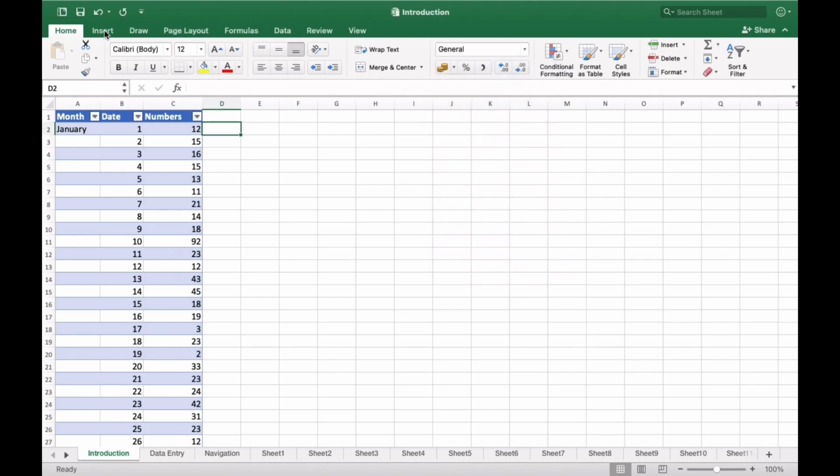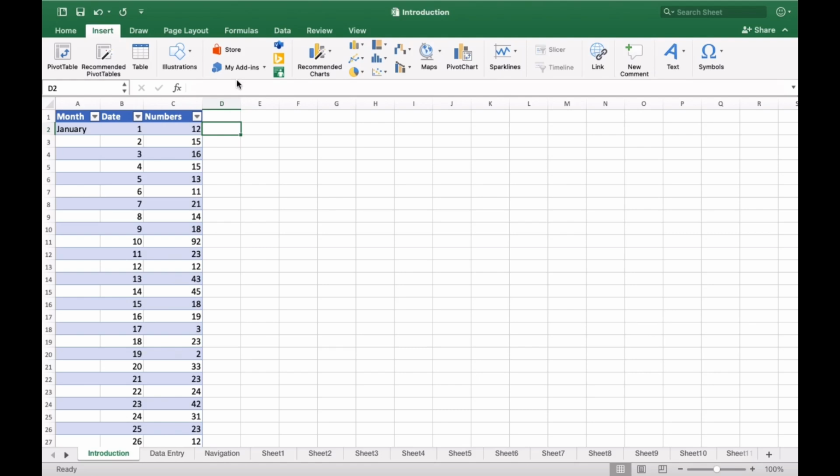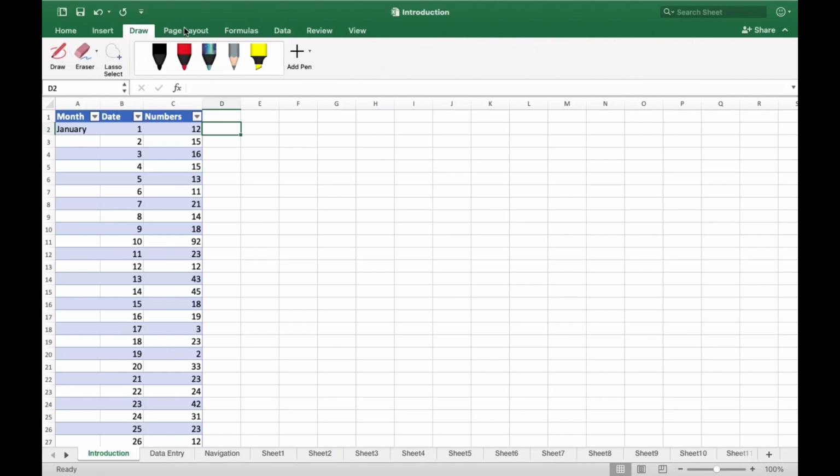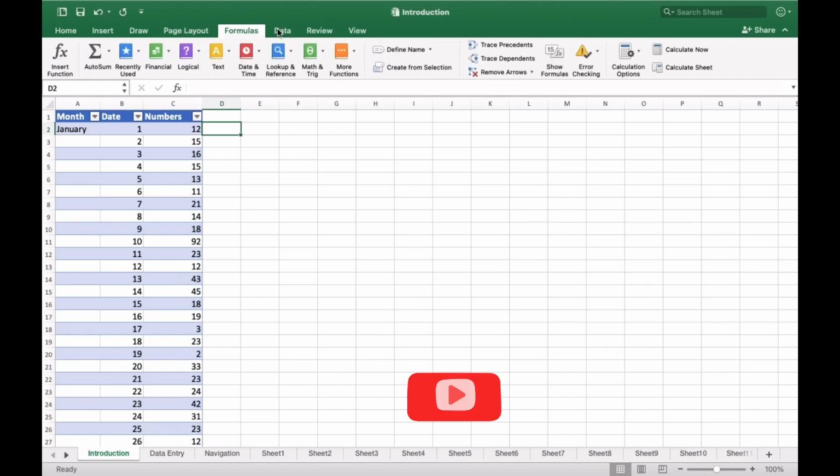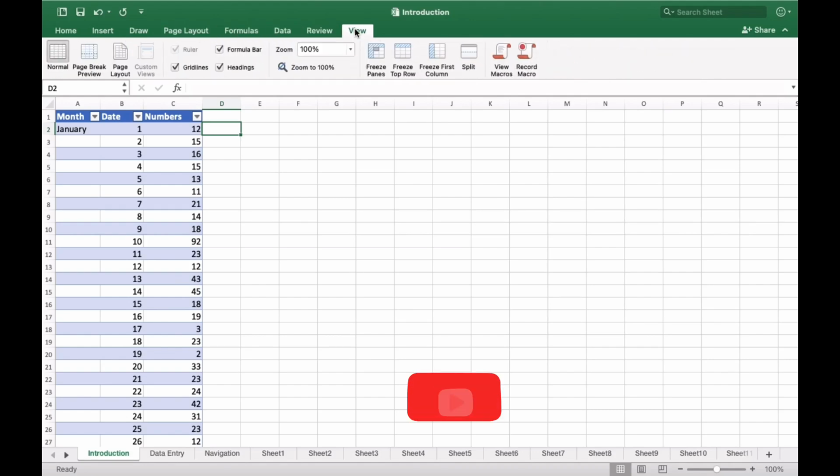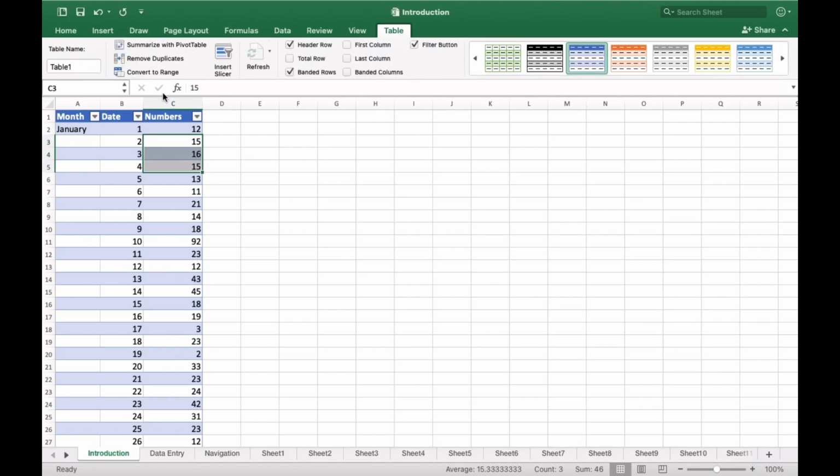The next is the insert. The insert has columns and different charts. We have pivots and then we have maps. The next is the draw, page layout, formula, data, review, view. Note that some of these buttons may not be activated until you perform certain operations. For instance, if I select 3 cells, the table button will come up. Now, the table button houses summarize with pivot table, remove duplicate, and several other functions.